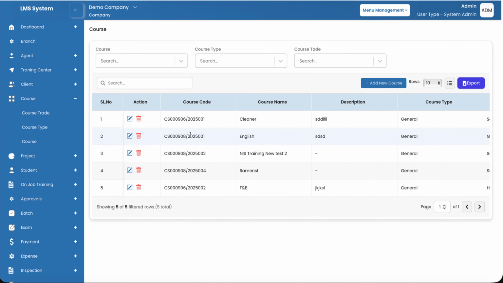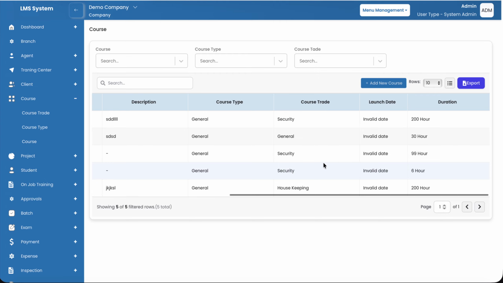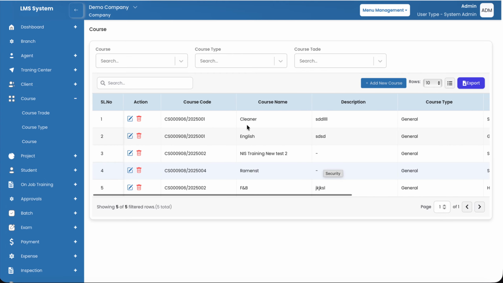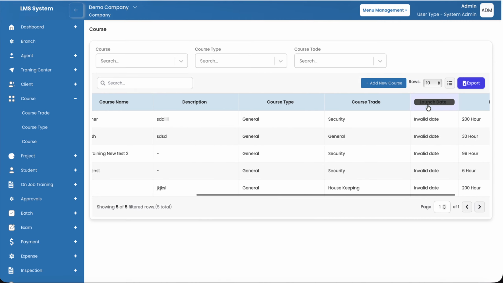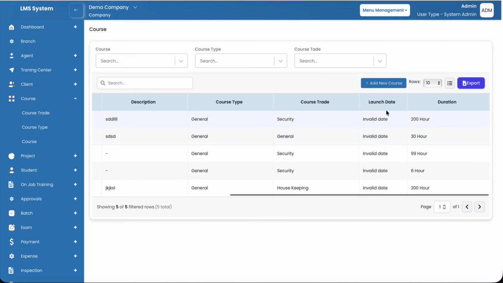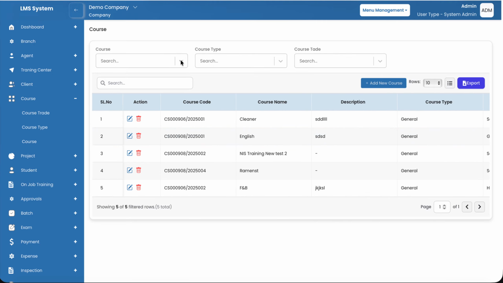Then the third one is the course itself. So what all courses are there, you can see the list will come. It will have a course code, course name, description, course type, course trade, like security, general, housekeeping, and launch date, duration. And here are all the filter options as always.